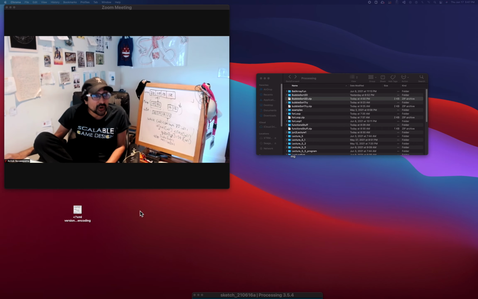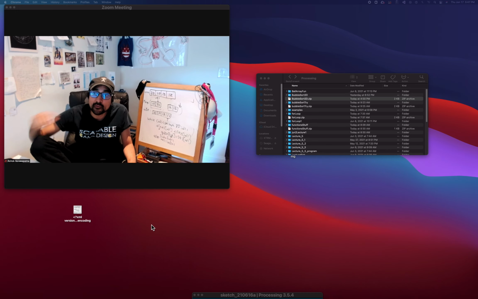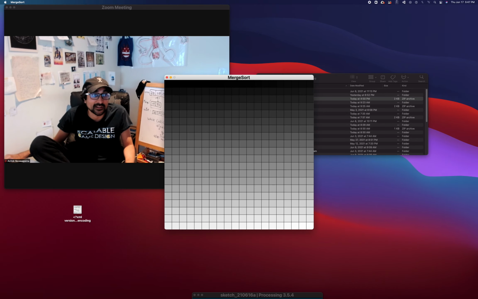We're in MergeSort world, our quickest sorting algorithm. First I want to show you what it looks like. It doesn't look like much. It's not like bubble sort. It happens immediately. And so that's us sorting in MergeSort.